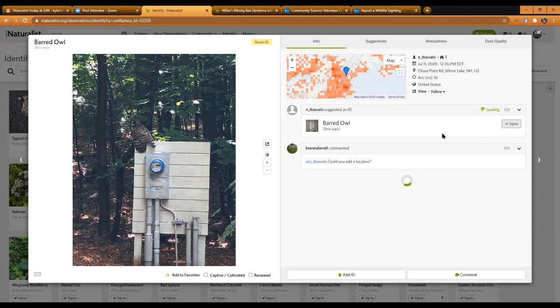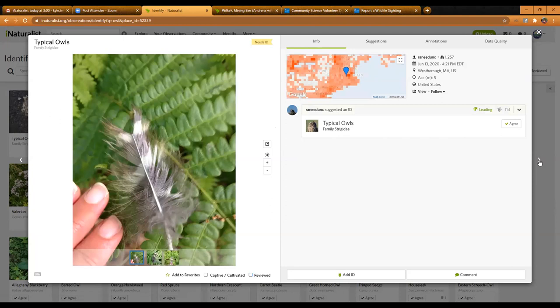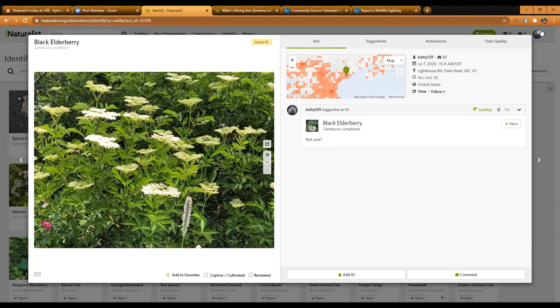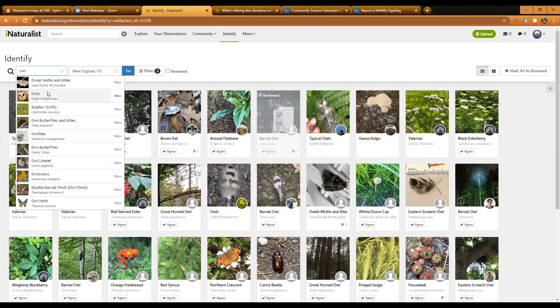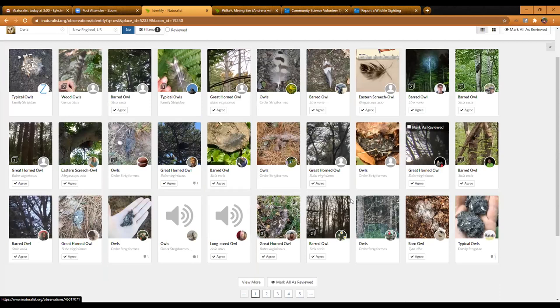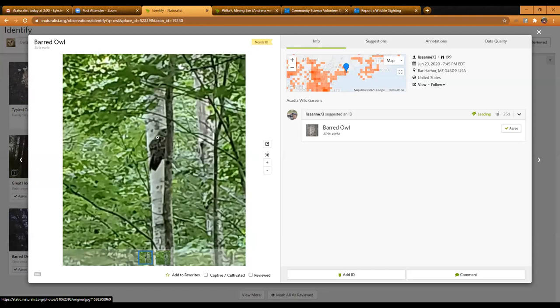Just waiting for it. All right, so then it pops up, CT Fish and Wildlife suggested an ID. So now this identification is becoming research grade. So it's no longer needs more identification from people. So you can toggle through and jump through, those aren't owls. Let me refilter this. All right, so another owl, looks like a barred owl to me.